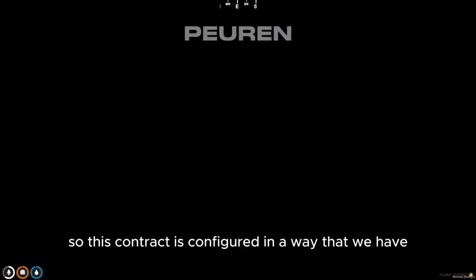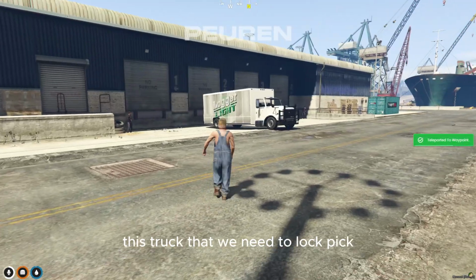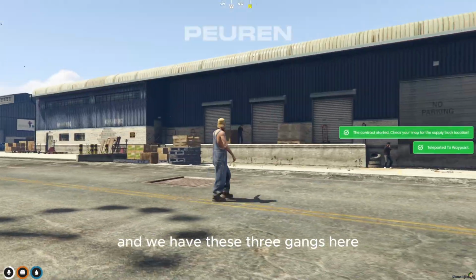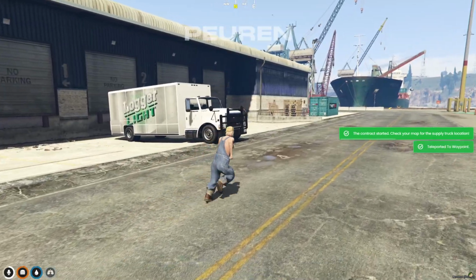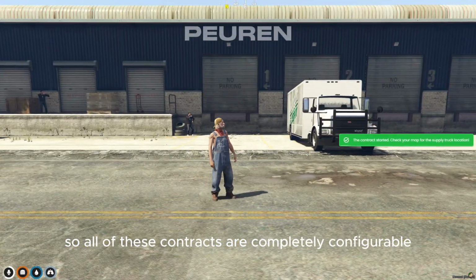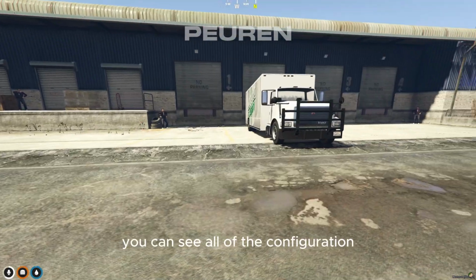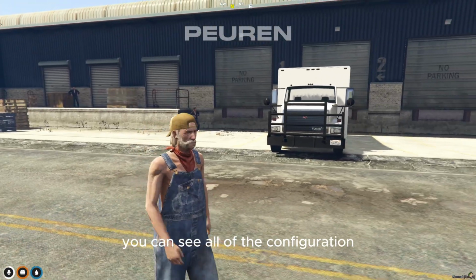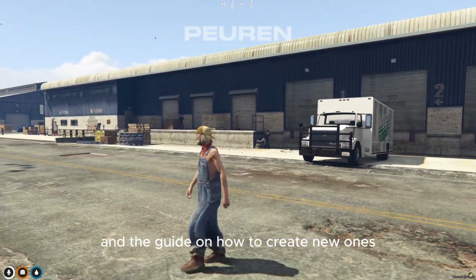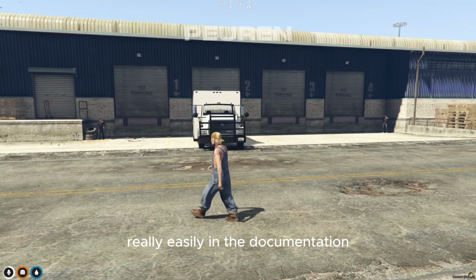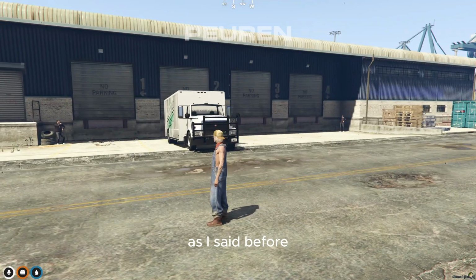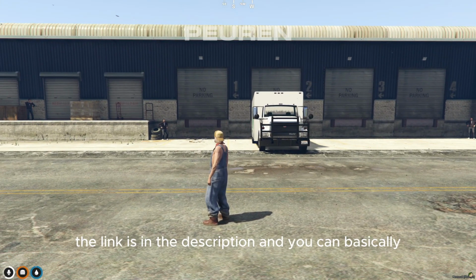So this contract is configured in a way that we have this truck that we need to lockpick, and we have these three gangs here. So all of these contracts are completely configurable. You can see all of the configuration and the guide on how to create new ones really easily in the documentation. As I've said before, the link is in the description.